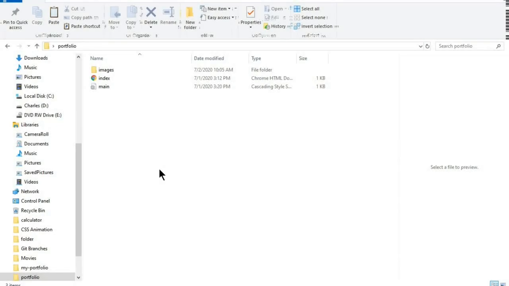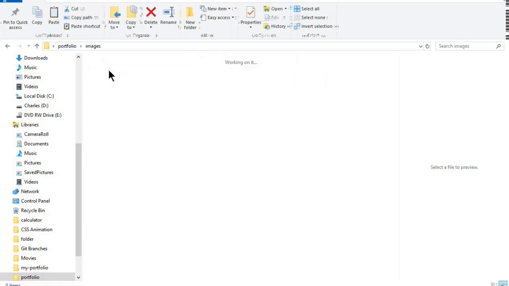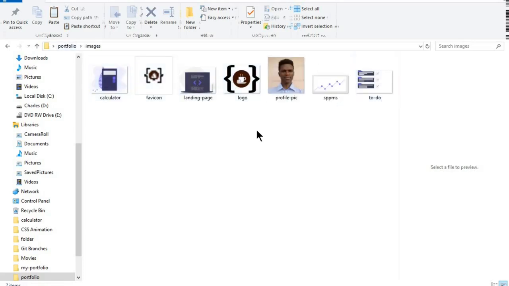In this section, I want us to talk about the cool graphics that I used on my portfolio. And as you can see, I added a new folder called images in my portfolio folder. And when I click it, I added all the graphics and images that I'll be needing. Now, I want to show you the resources that I used and how I customized these graphics so that you can also do the same on your projects.